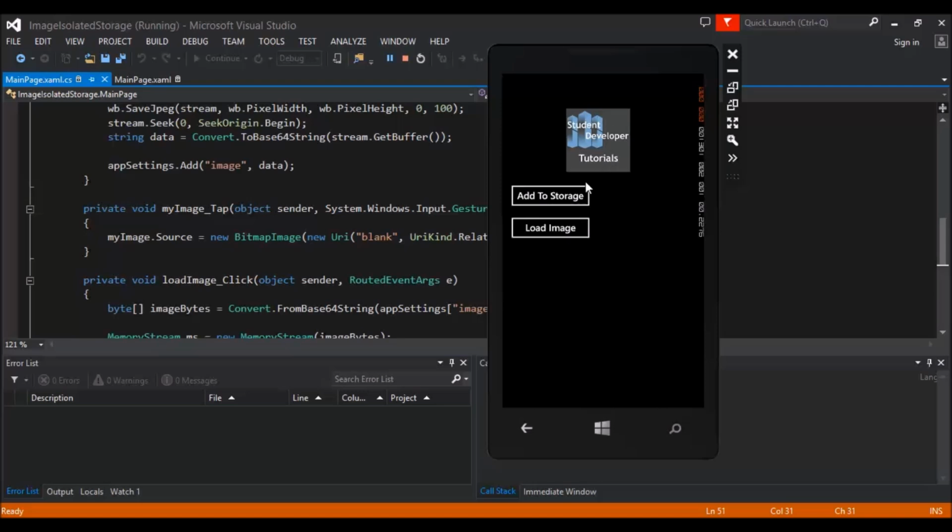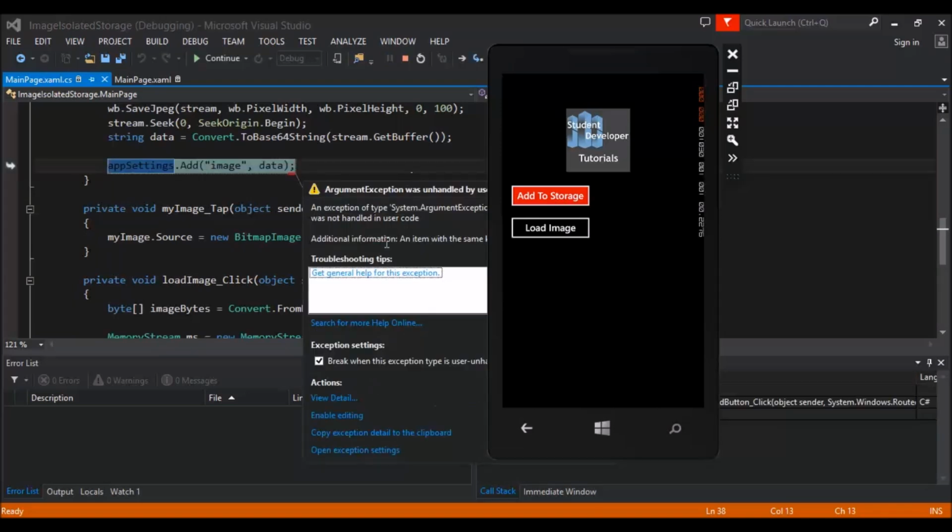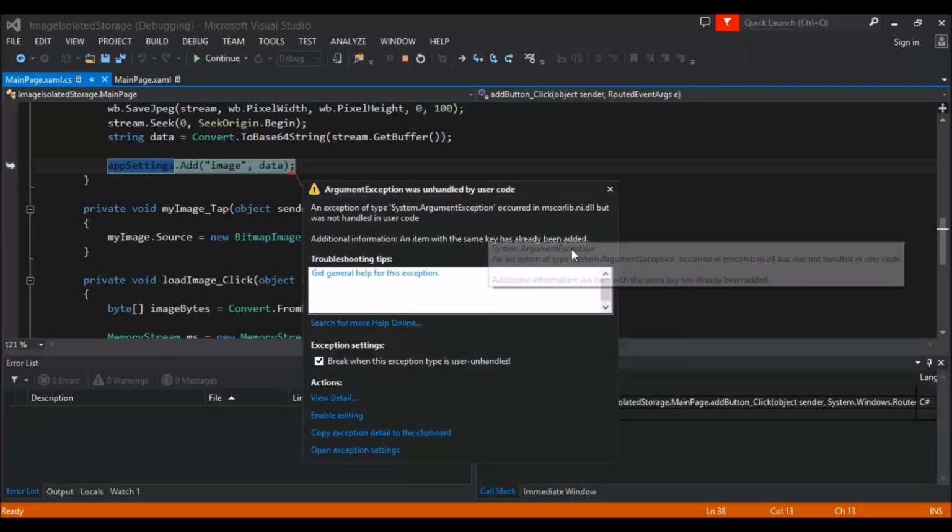Now to prove to you that it was added to the settings, if we click on add storage again, it's crashed. Now the reason it's crashed, you will see in a moment, is because there is an item with the same key already been added.